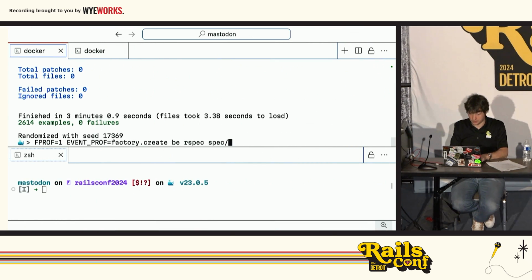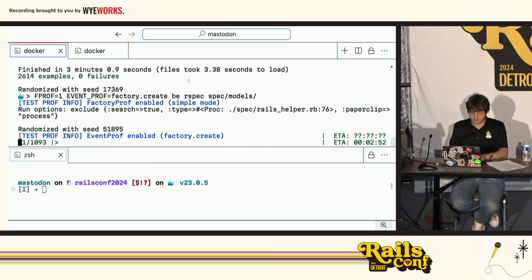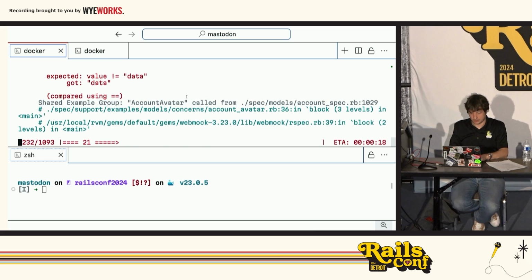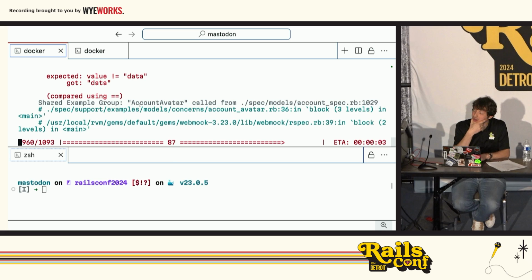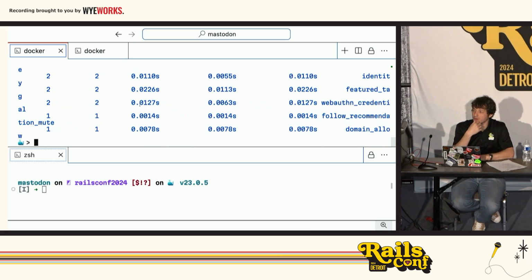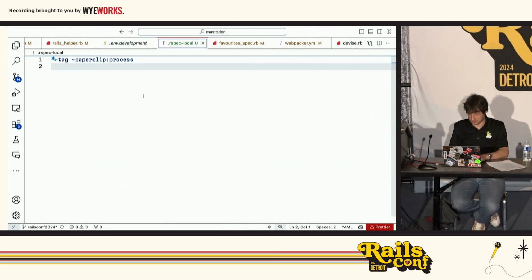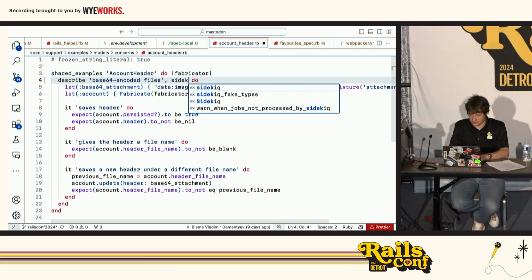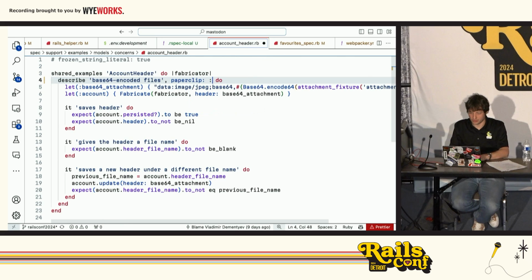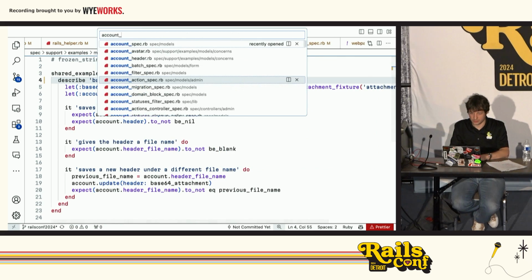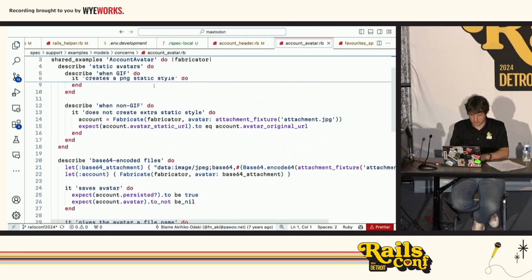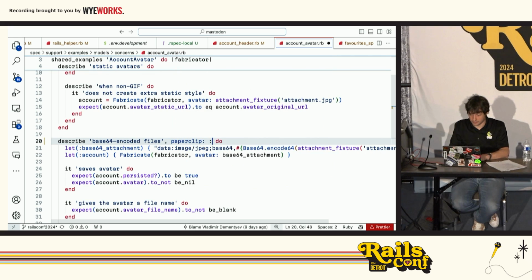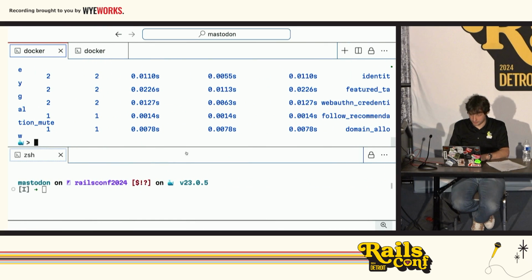Let's try models. I don't know why they're failing. Maybe some internet connection. Well, I know why they're failing. Those tests are in shared examples, and they require file processing. That's a good point. Let's fix them. There are a couple of shared examples, something like account header, this one. We can just add Sidekiq, no, it's Paperclip, right? Process. And account avatar. I think this was base64 only, so I remember. Process. Okay, thank you.